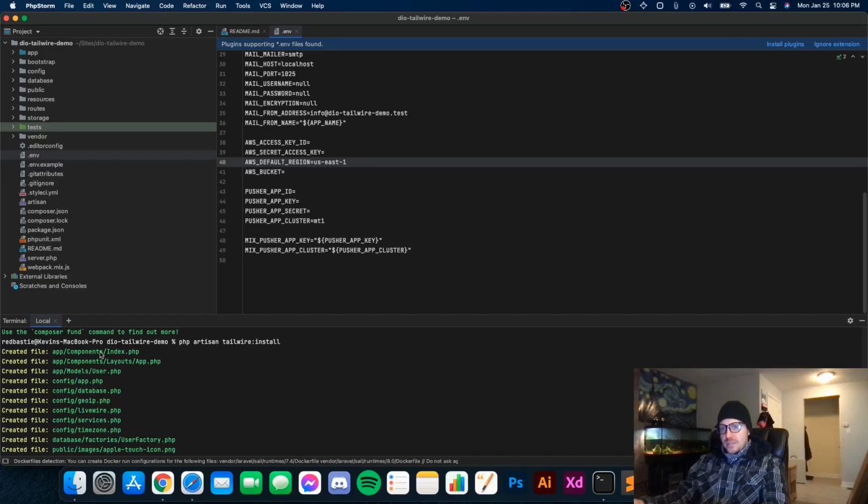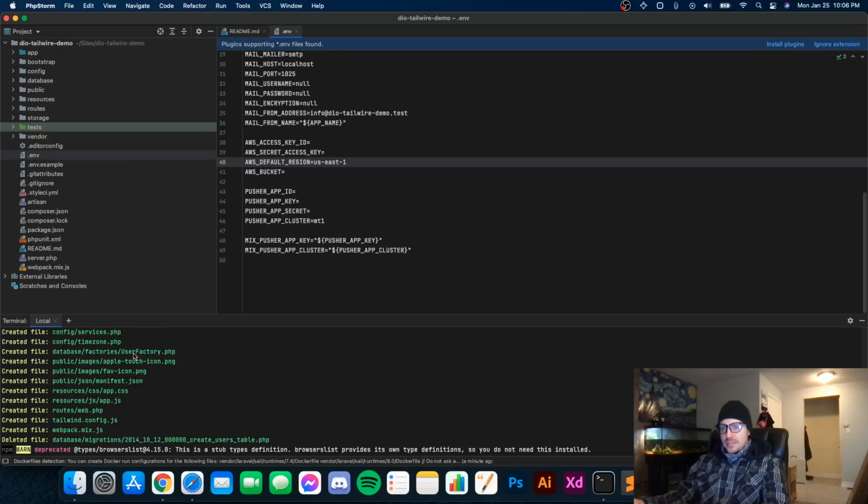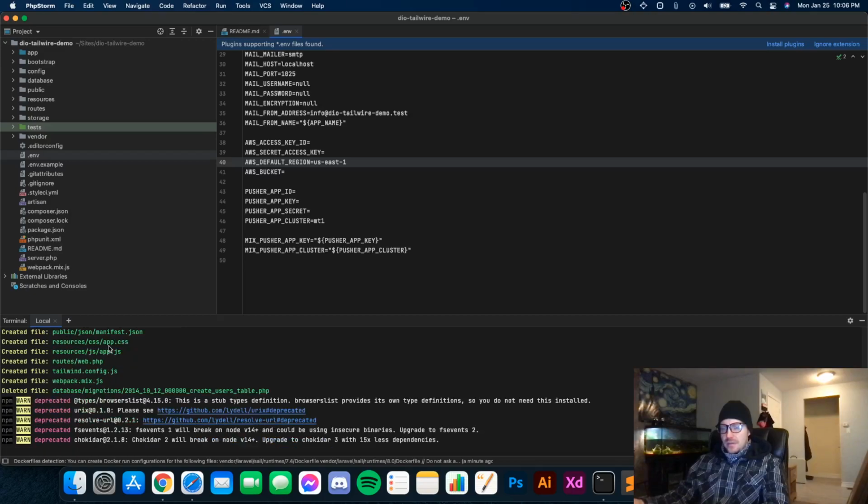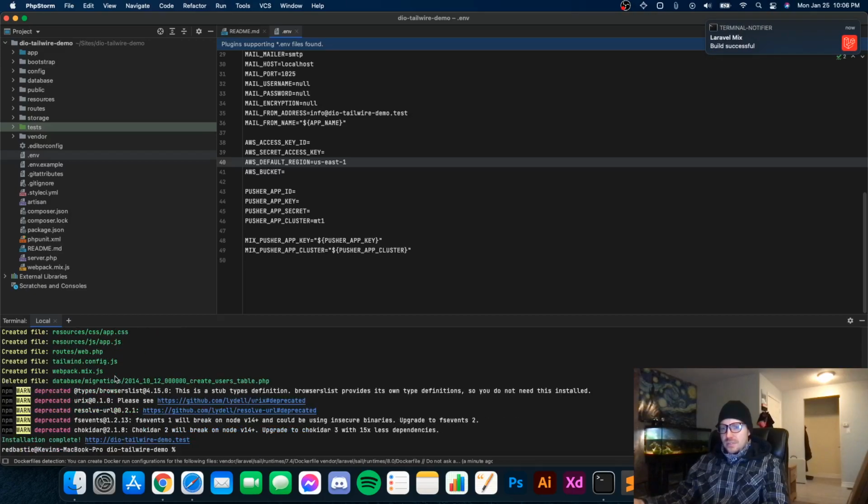Now what this is going to do is it's going to create my basic index and layout components. It's going to update the user model to use the automatic migrations and stuff. It's got a bunch of config files it overwrites for things like the time zones and app versioning and all that. Creates the user factory. It creates the Apple Touch and favicon icons, the PWA manifest file, the CSS and JS resources, updates the route file and just comments out the Laravel default index route, and then your Tailwind config and your webpack. And it also deletes the old user migration file.